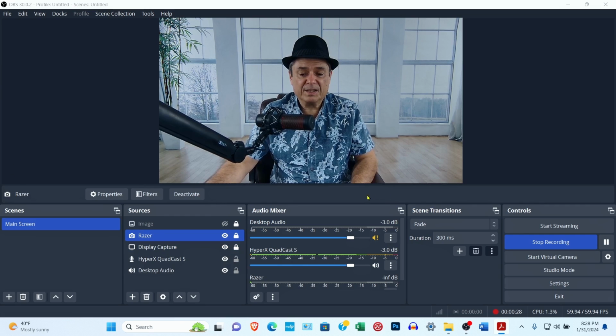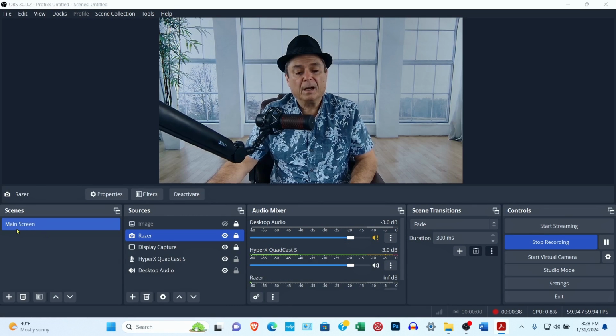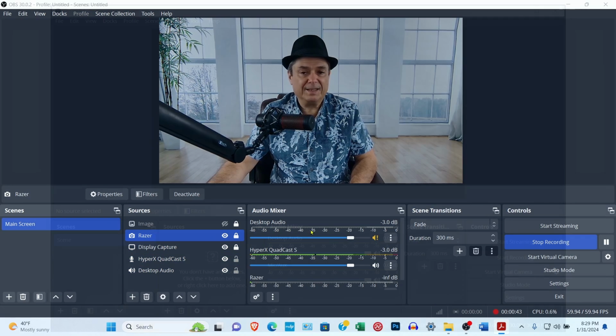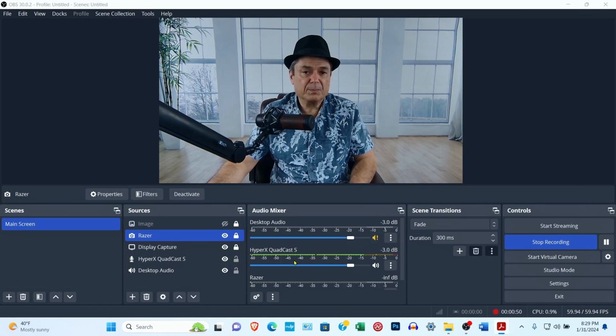So this is the user interface. This is the main panel, the main window for OBS. Yours will look different if you just installed it for the first time. Under scenes, it'll just say scene. There'll be nothing in sources. You should see desktop audio, and you should also see a microphone. It'll be labeled mic/aux. If you don't see that, that's because you installed OBS before you had the microphone plugged in. That's no big deal. It's easy to fix because you can add and remove microphones at any time.